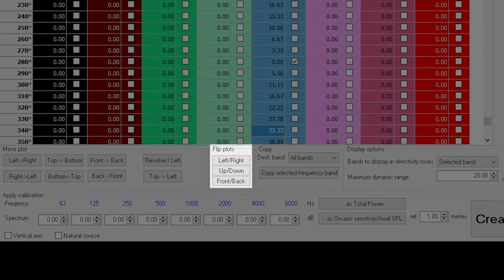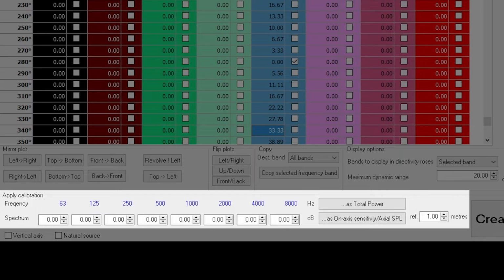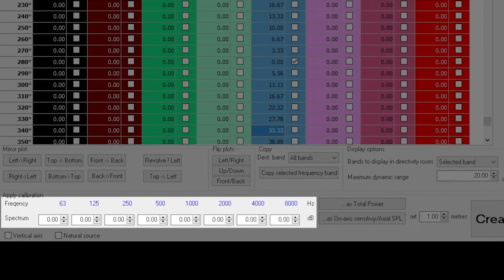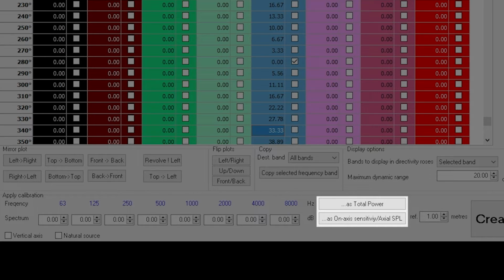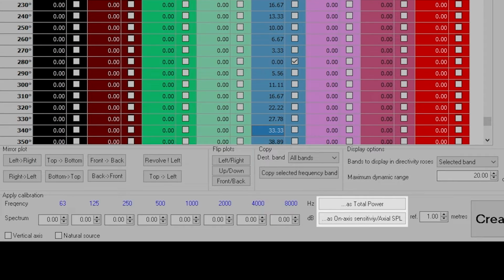You can also flip plots and copy the currently selected frequency band to all bands or a single destination band. Finally, you can calibrate the response. Here, you will enter the desired spectrum, which can either be the total power or the free field axial SPL at a certain distance. Then, you click the corresponding button, and the values in the tables will be adjusted to conform to the desired spectrum.